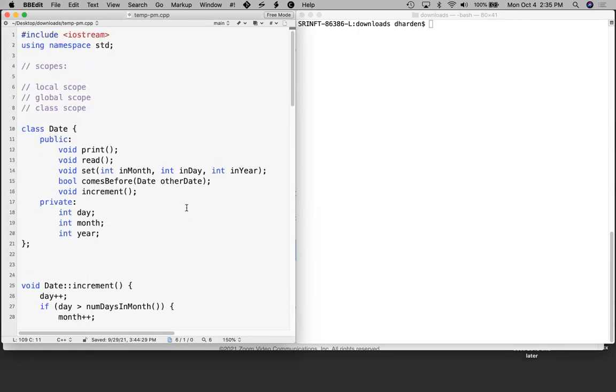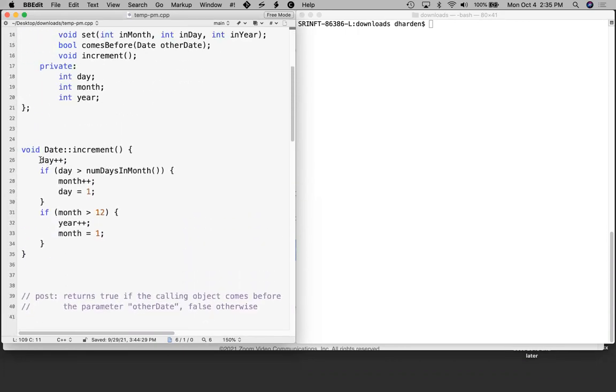Okay, and so we decided we could do that by incrementing day, and then if day is bigger than the number of days in the month, then we need to set day back to 1 and increment month. And then if month is bigger than 12, we need to increment the year and reset month back to January.